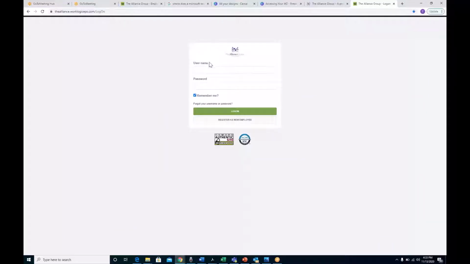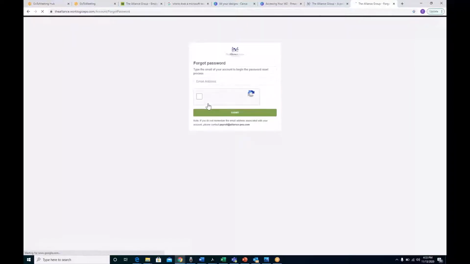Don't remember your username or password? Click on the forgot username or password link. Then type in your email address. Click on the I'm not a robot and complete the CAPTCHA, and then click submit. If you don't remember the email address associated with your account, email payroll@alliance-peo.com, or you can call us at 402-344-7700.